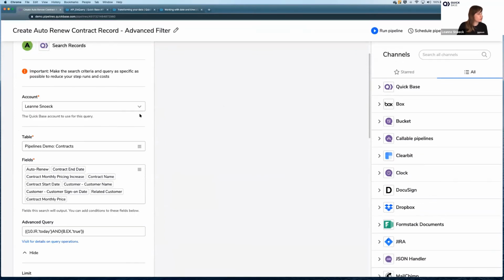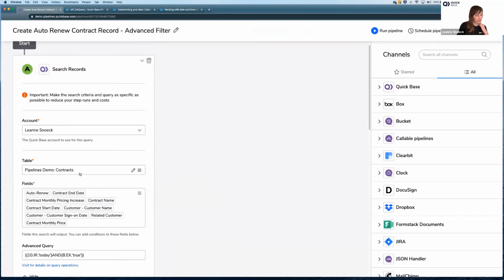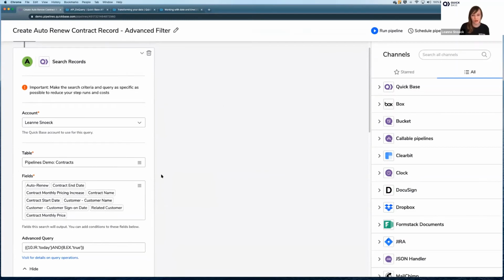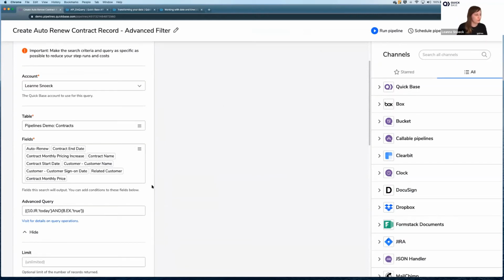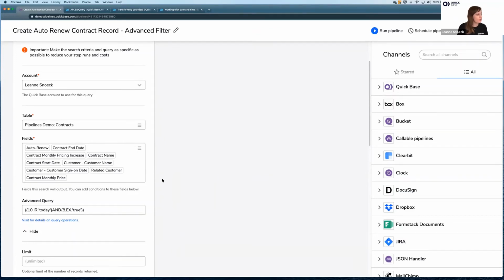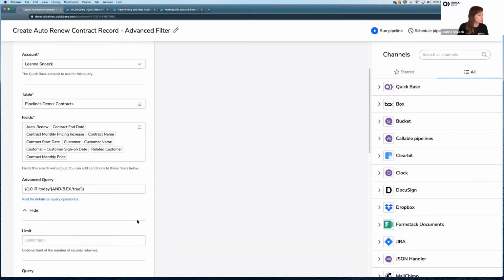And again, we are going to search in the contracts table. And if you do not see this contracts table listed in your dropdown, it's because you maybe have not applied that user token, so you may not be seeing what's in this application. Just a reminder. I've applied all the fields that I'm going to be using downstream, and then I created a query. And this query is saying if field number 10 equals today, and if field number 8 is equal to true, that's the records that I want to show.